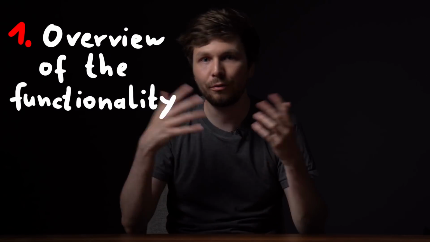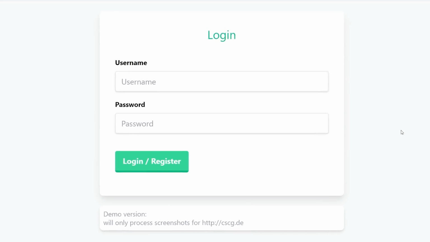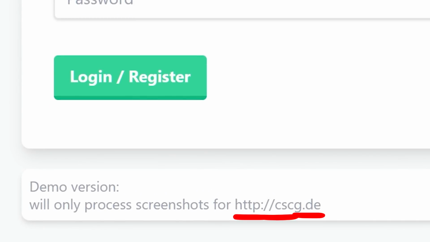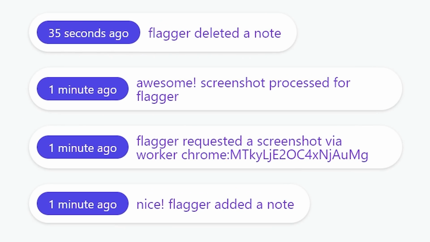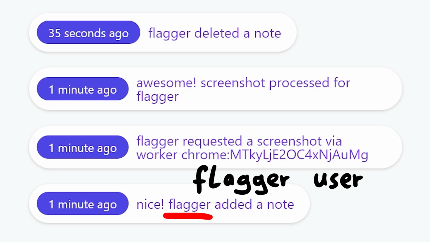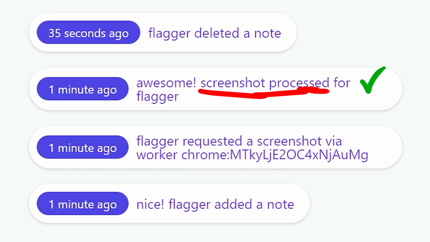Like with every challenge, the first step should be to get an overview of the functionality. Apparently you can log in or register, and this is a demo version which can only create screenshots of http://cscg.de. There's also this activity tab showing you what's going on in the app. And this is here to show you that there is a user Flagger which added a note and requested a screenshot via a worker service, Chrome. And we see the screenshot also got successfully processed.